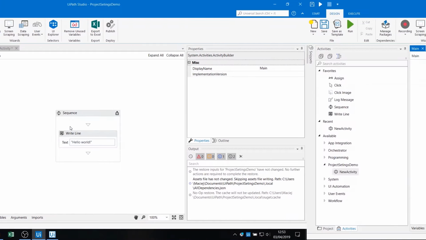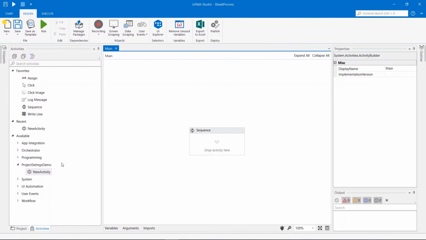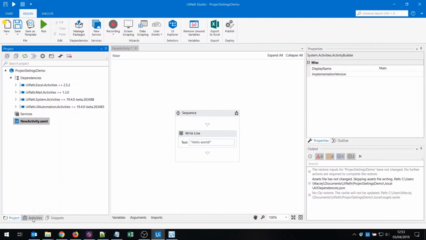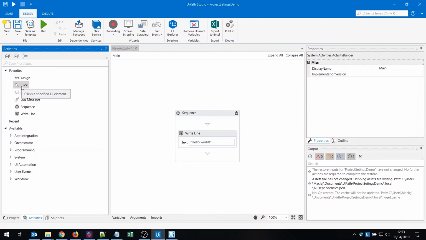To display the tooltip, we simply have to hover the cursor over the icon here. The annotation is similar to the one we can see when we hover over any activity. And that concludes our demo for today.